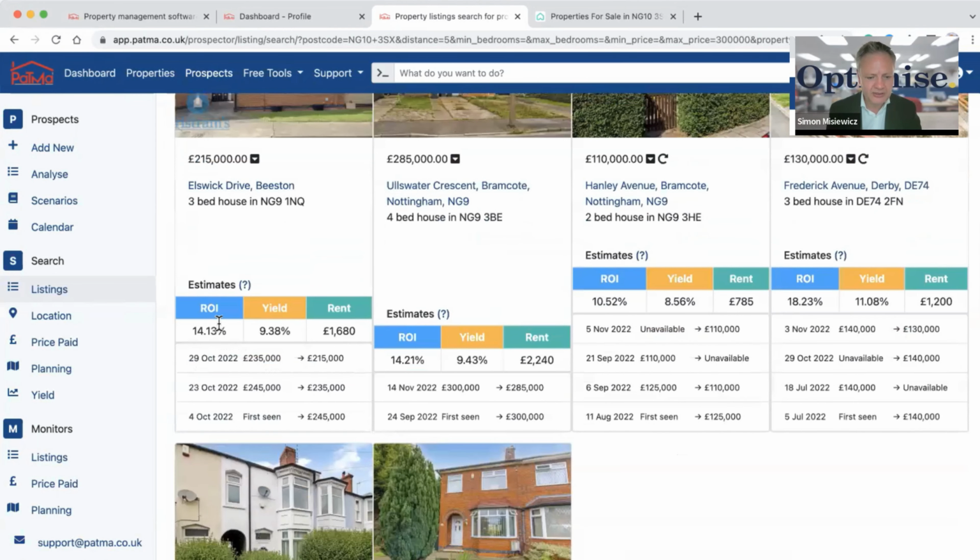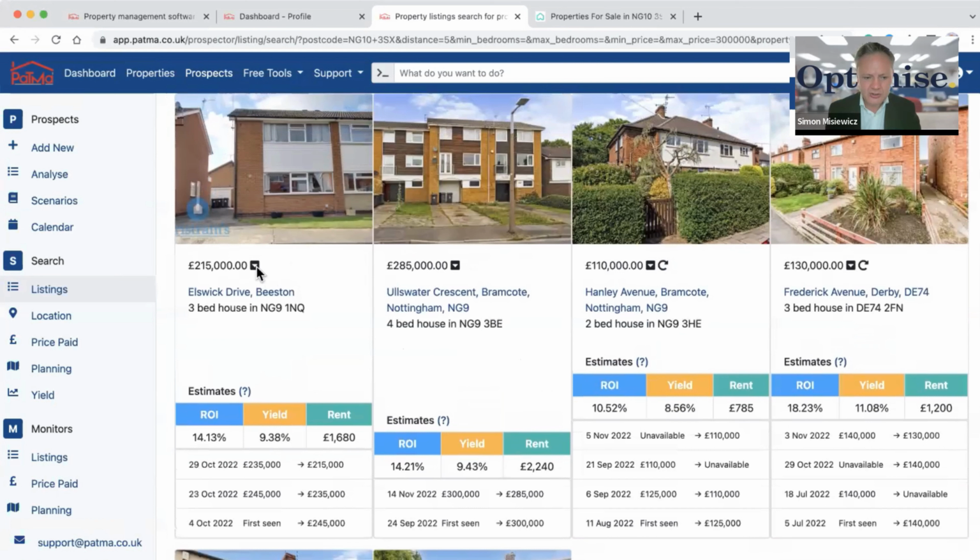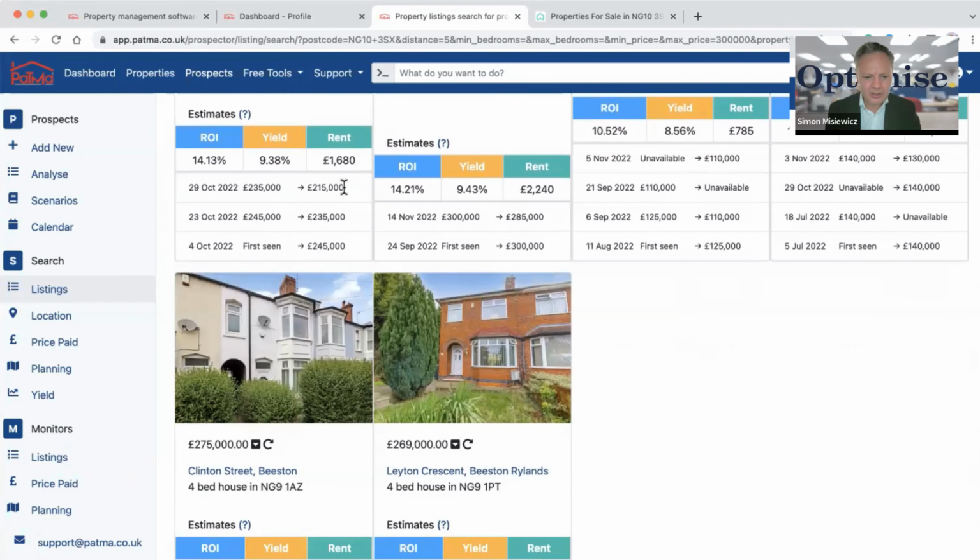So this particular property, return on investment 14.3%, ka-ching, happy with that. Yield 9.38%, really happy about that. 215,000, 3-bedroom house. Might be interested in that, and I know that area as well. So could that be useful for me?